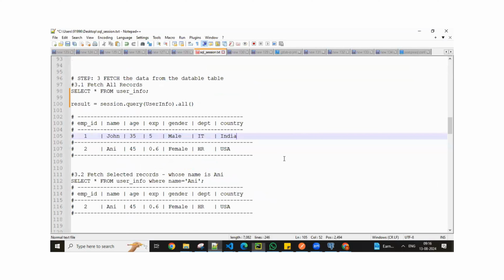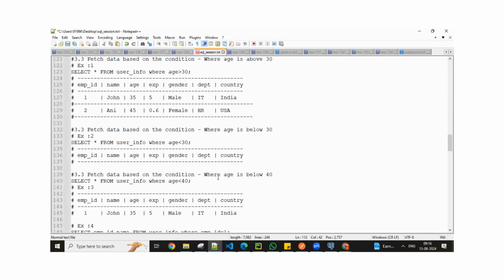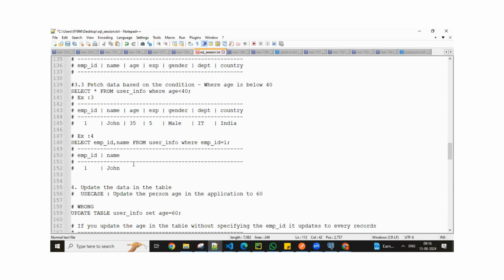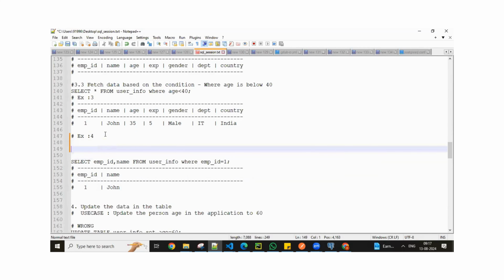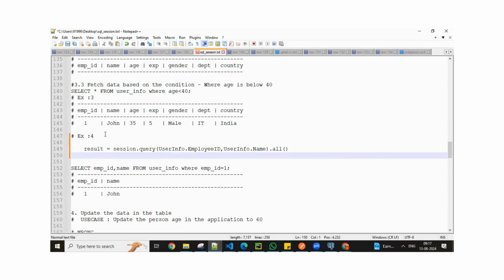Let me go back. Here we have fetched this one. So here, example 4. So session information, employee ID, comma name. Did you see it? If you want to run this kind of query in a Pythonic way, you should do this. You got it?